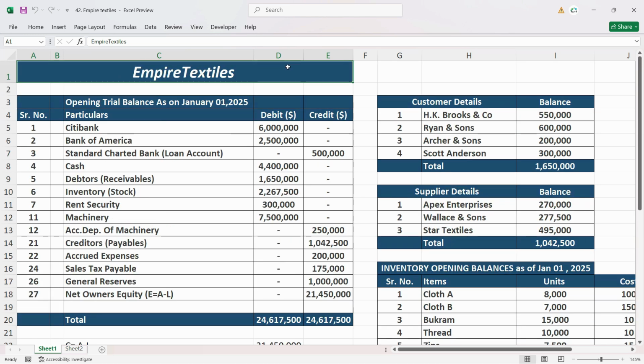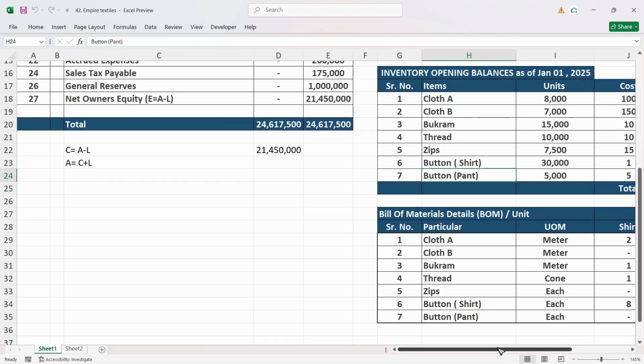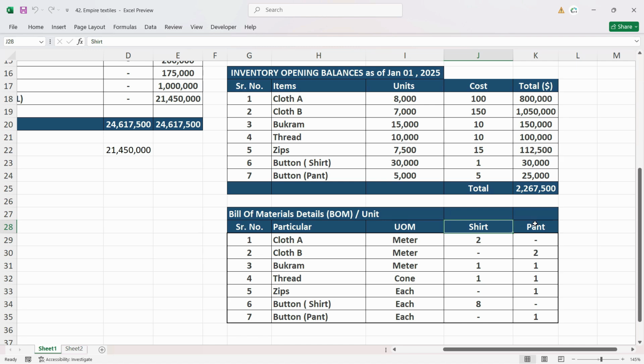So this is Empire Textiles. The business of Empire Textiles is that they buy raw materials like cloth, buckram, threads, zips, shirt buttons and pant buttons, and they produce two finished goods, that is shirts and pants.